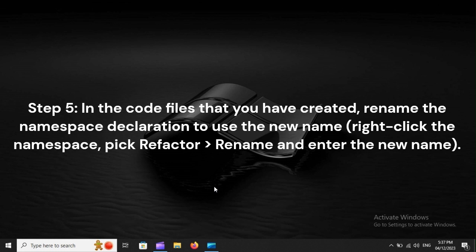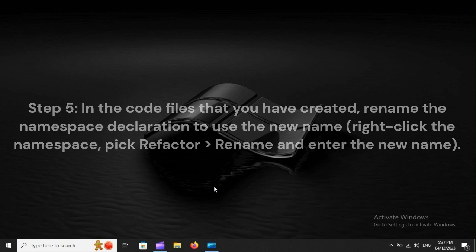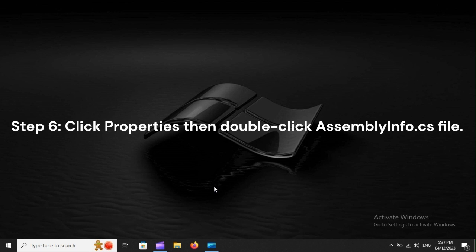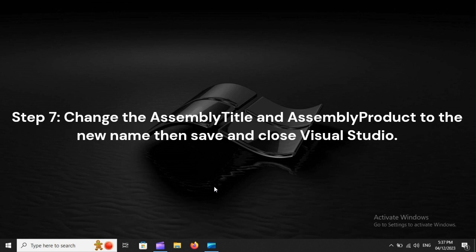Step 5. In the code files that you have created, rename the namespace declaration to use the new name: right-click the namespace, pick Refactor, Rename, and enter the new name. Step 6. Click Properties, then double-click the AssemblyInfo.cs file. Step 7. Change the assembly title and assembly product to the new name, then save and close Visual Studio.